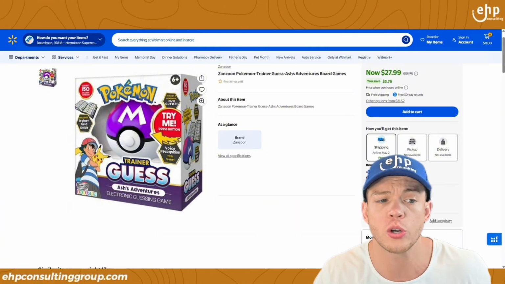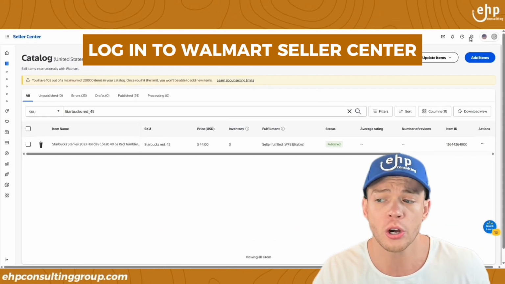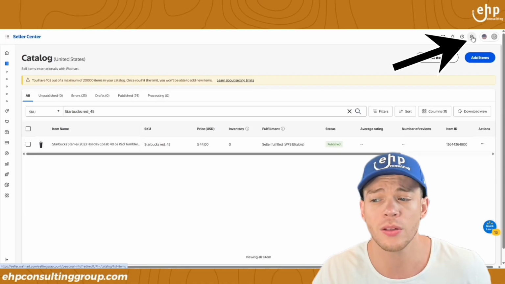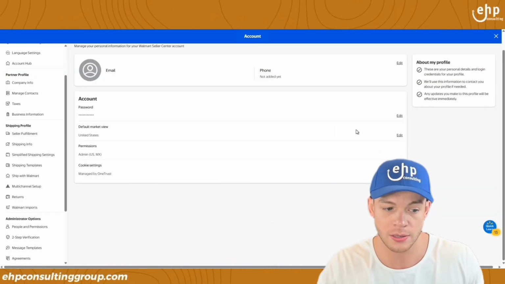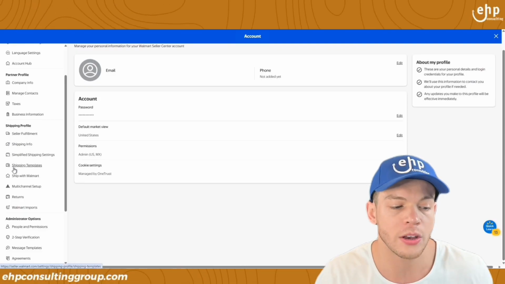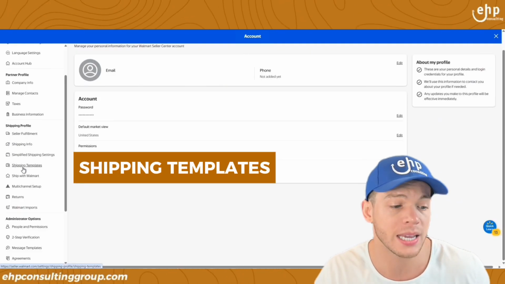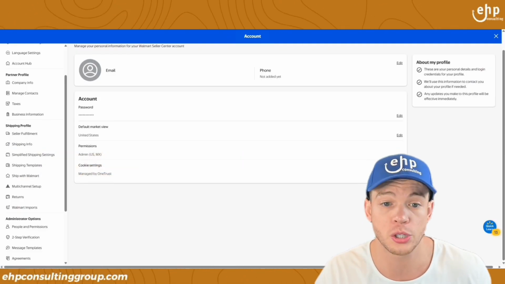So the first thing you're going to do is log into Walmart Seller Center. You're going to go in the top right hand corner, click on this gear icon, it's the settings, and it's going to look something just like this. Now you're going to scroll down and then you're going to click on the shipping templates icon. This is the first place you want to go.